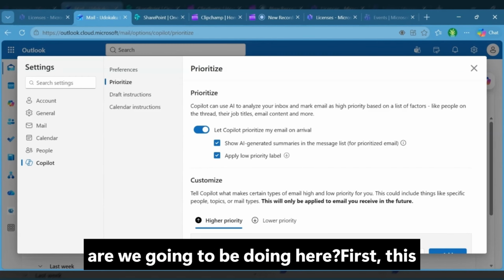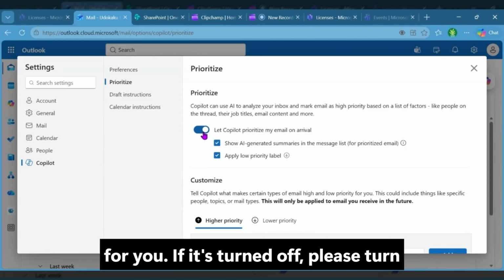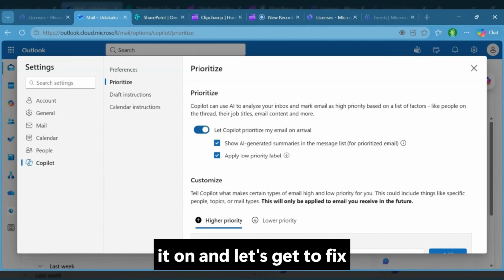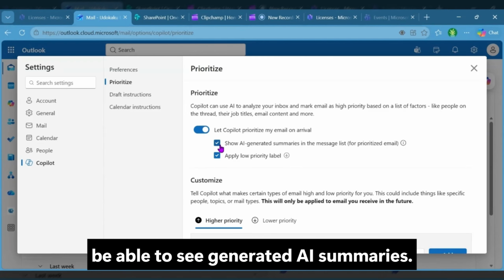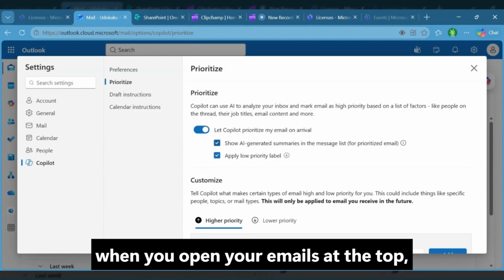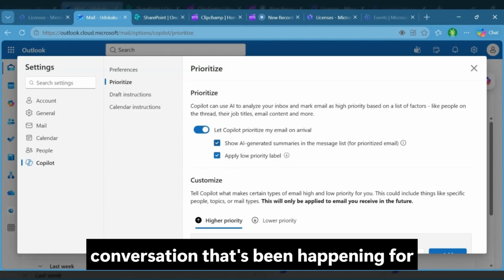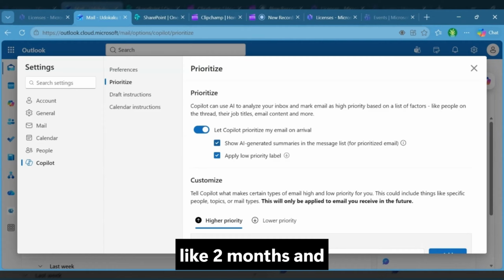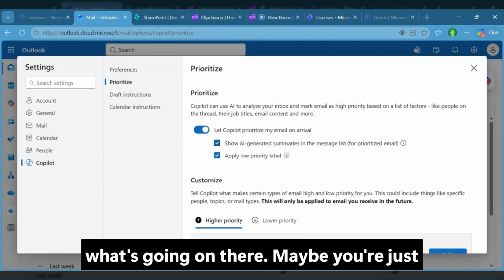So what we're going to be doing here, first, this button is going to be turned off or on for you. If it's turned off, please turn it on and let's get what we need to enable. You're going to enable this so that you can be able to see generated AI summaries. You know, when you open your emails at the top, you're going to see like a summary of all the threads. Imagine that there's been a conversation that has been happening for like 2 months, and you are trying to get up to speed to what's going on there.